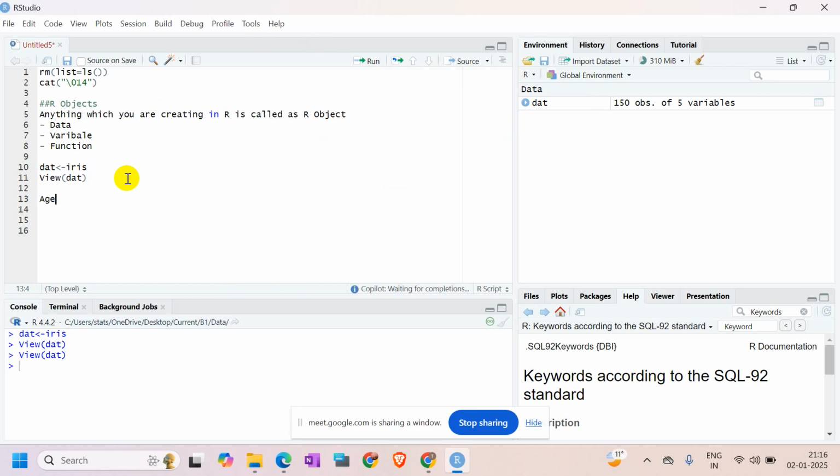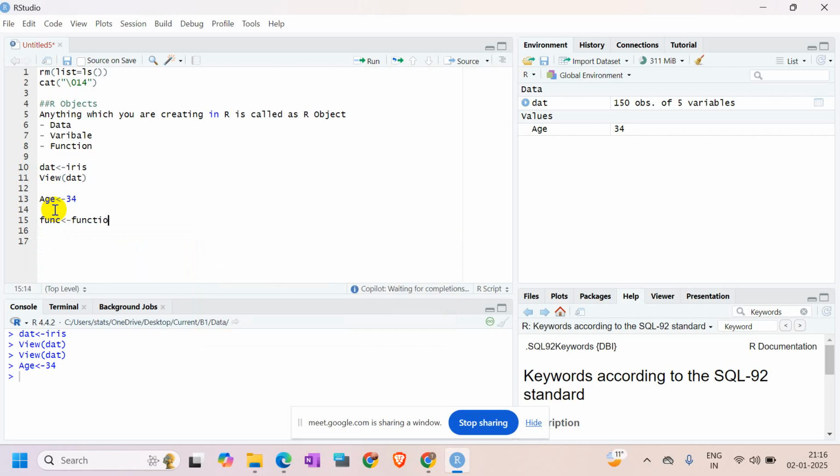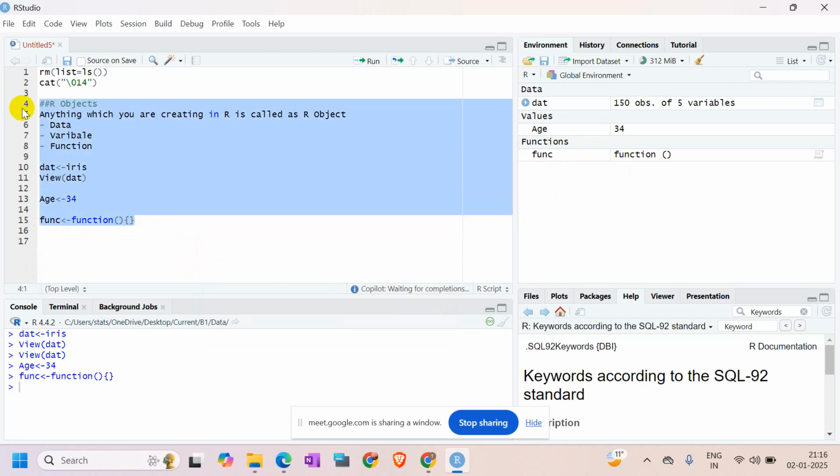Now coming to the second object, which is called a variable. Let's suppose you created a variable age, and you are storing the value 34 over here, right? So see here, automatically a second type is created, with values age and 34. So basically this is also one object type. Now coming to the third object type, which is function. I will create a function like maybe func, and in that way, see here, automatically a function is also being created over here, right? So these three things all together are called R objects.